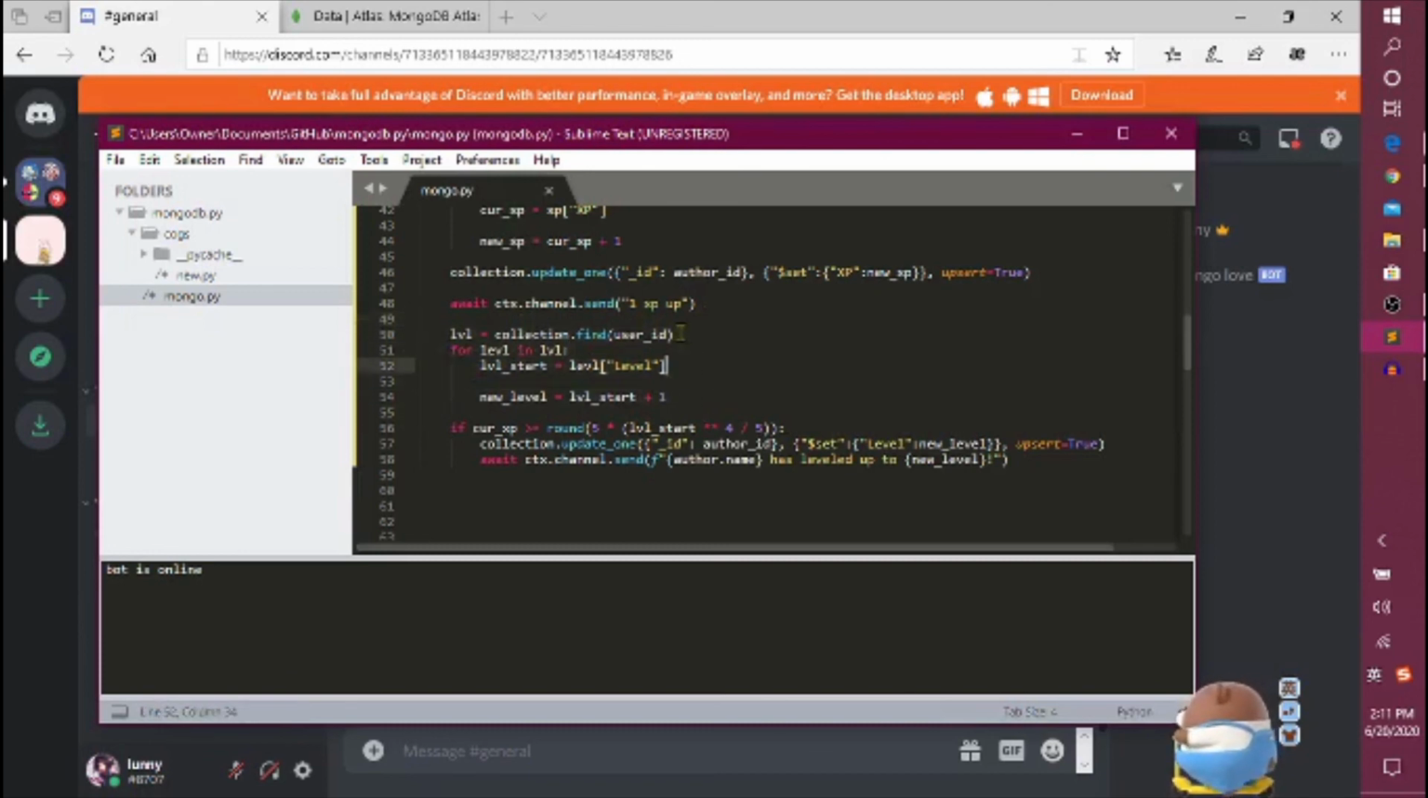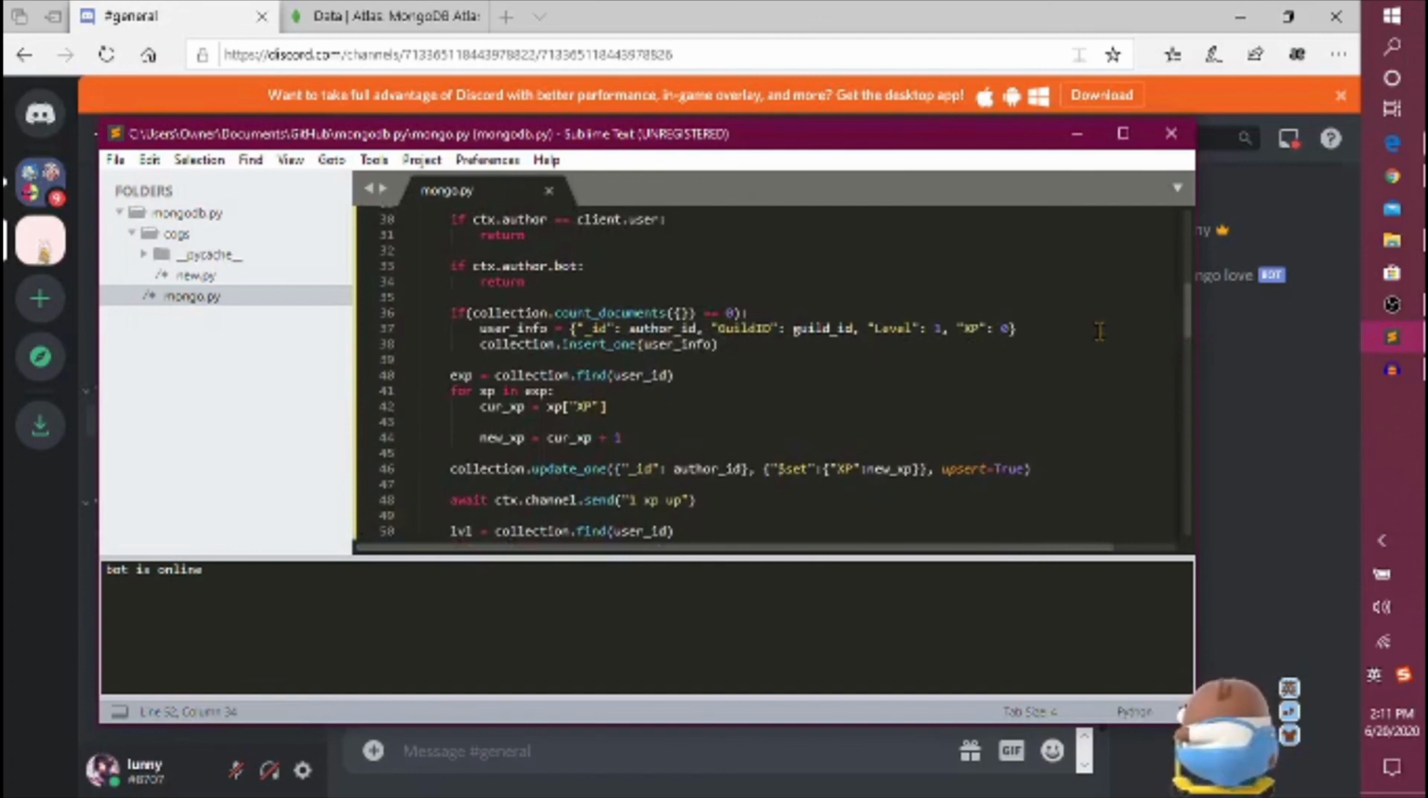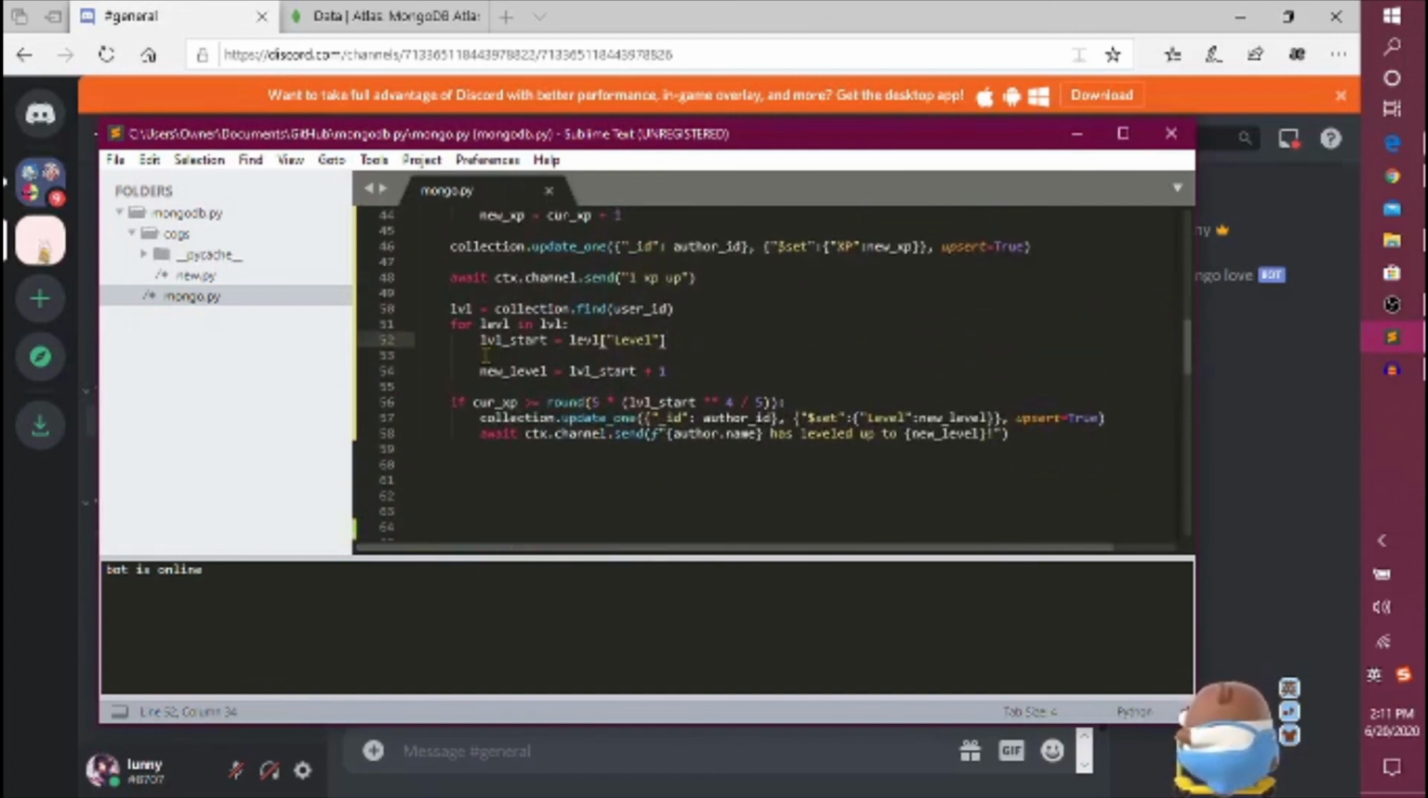You do level collection.find user ID like before, and then you say for level and lvl, you do lvl start equals level level, which is, you know, what we called it before, level, right? And then you do new level equals level start plus 1. And after that, you say the current XP, which we created last time, if it's greater than or equal to rounded 5 times level start times 4 divided by 5, you update 1, just like the XP. This time you update the level, and you set the level to the new level.